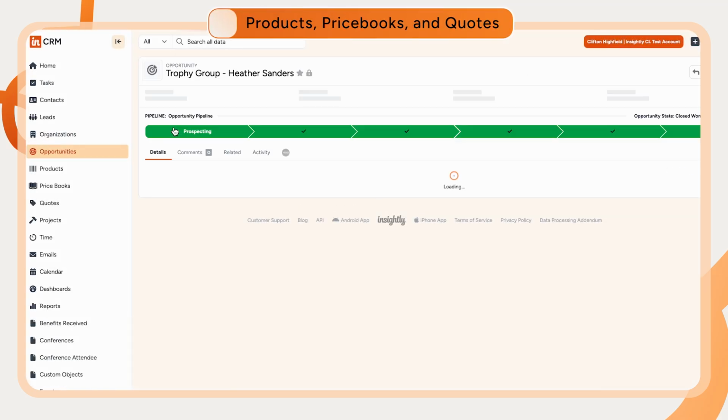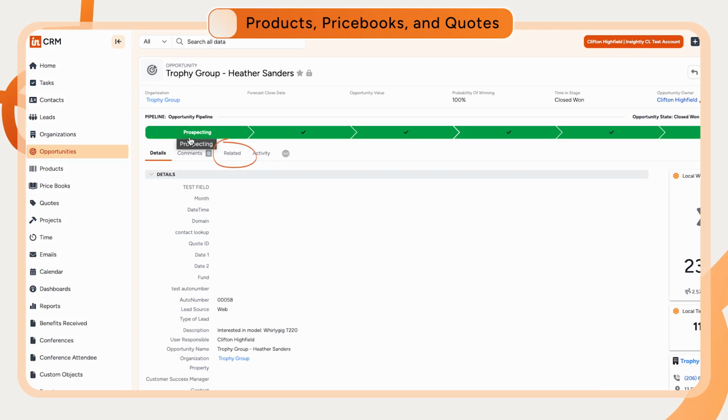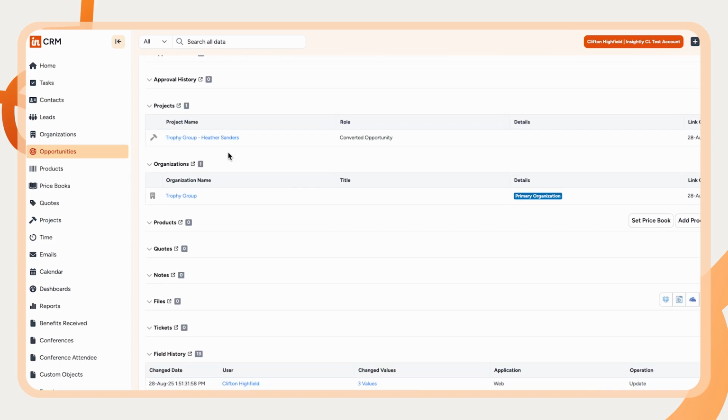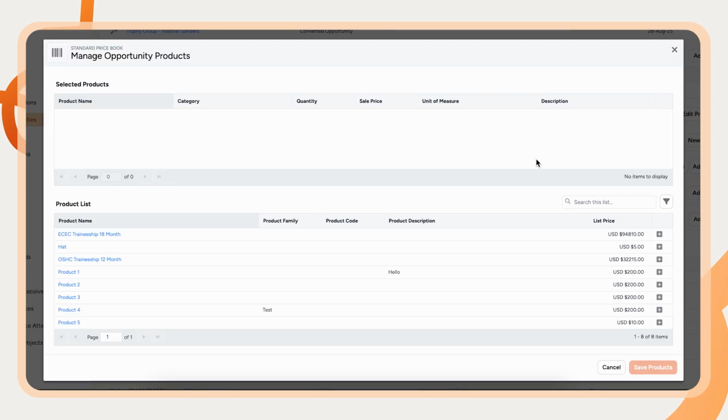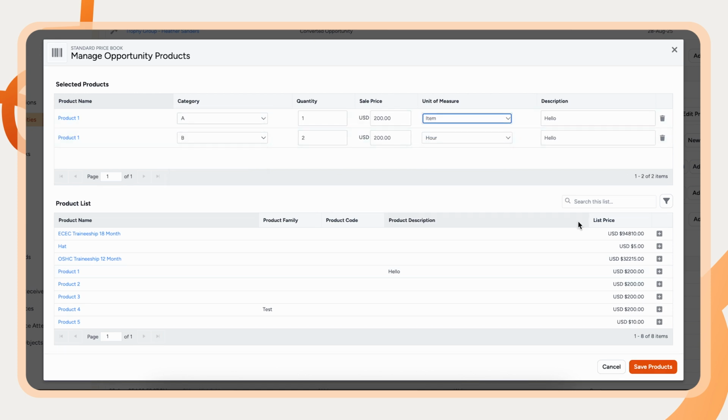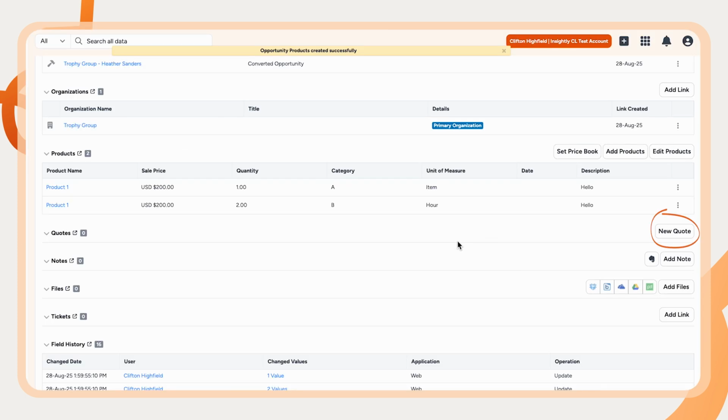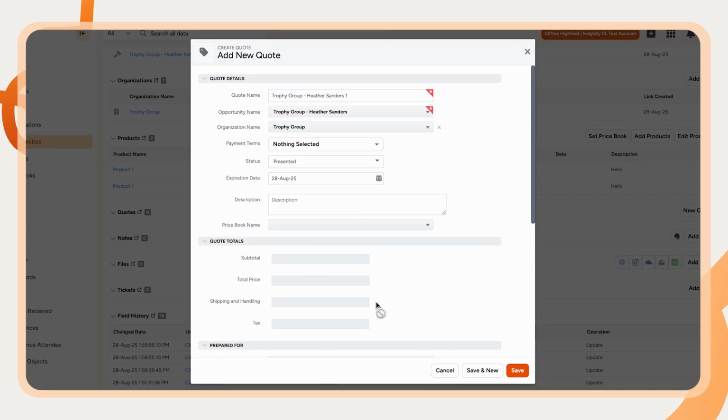When you're ready to close a deal, Insightly makes it simple to create a professional quote. You can add your products and services to a price book and easily generate quotes directly within an opportunity. You'll see the total automatically calculated, and you can send a polished PDF to your client in seconds.